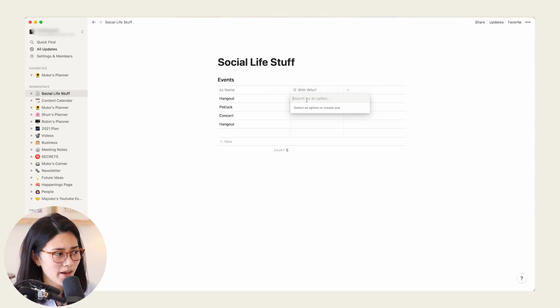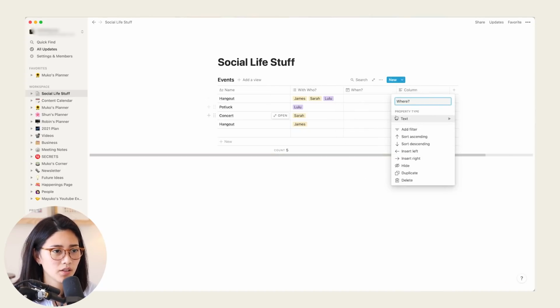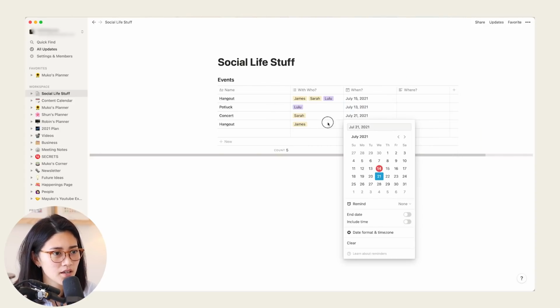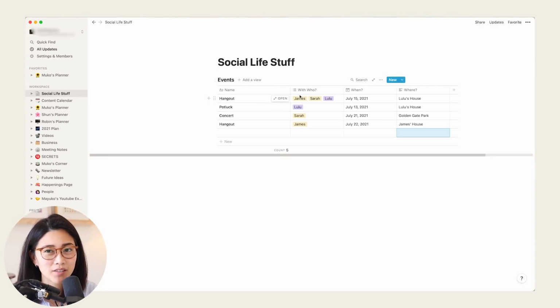Let's call my hangout with James and Sarah. I don't know who these people are. And Lulu. Oh goodness. Lulu. For instance, the potluck is with Lulu, and the concert's with Sarah, and this one is with James. And then I can also set a date for when. And then I can also say where. I think this has to be text though. Yes. So when? I don't know, this day, this day, and that day. And then where? Lulu's house, Golden Gate Park, and then James' house, for instance. So now I have a pretty good database.